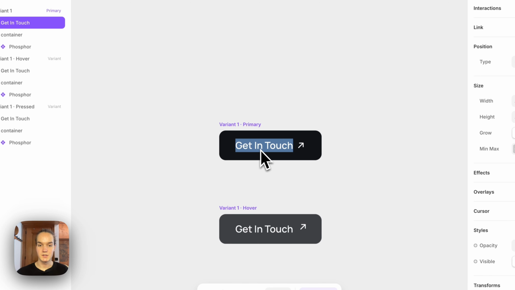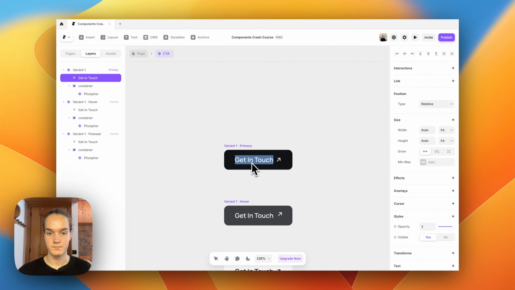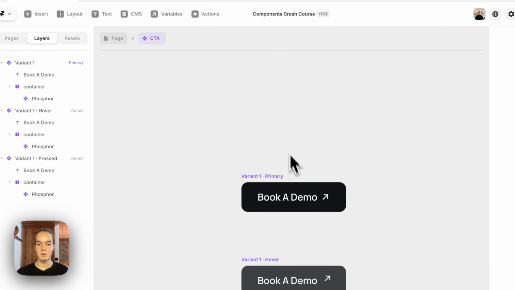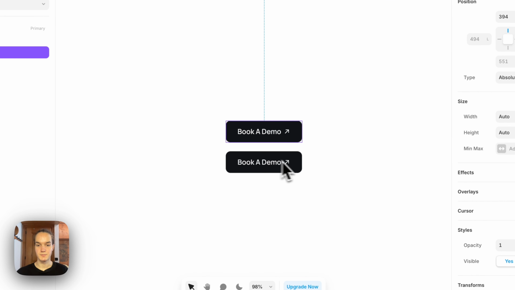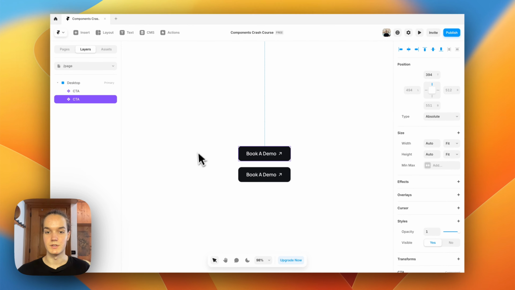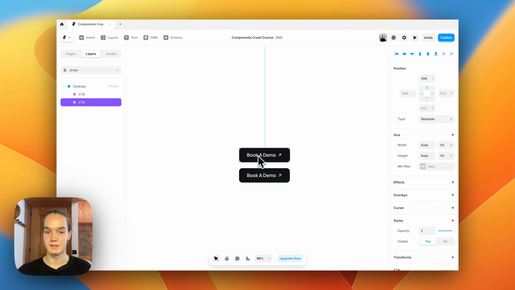So if I duplicate the button and I double click on it, I can edit the component. And if I try to edit it here, so for example, purchase, let's say book a demo, actually. Awesome. Now I tried to change the text, but if I go back, you can see that every instance of the component has changed the text.